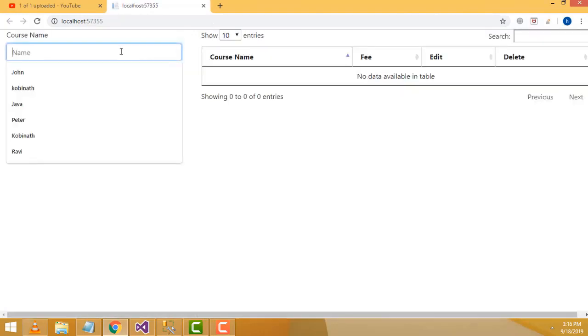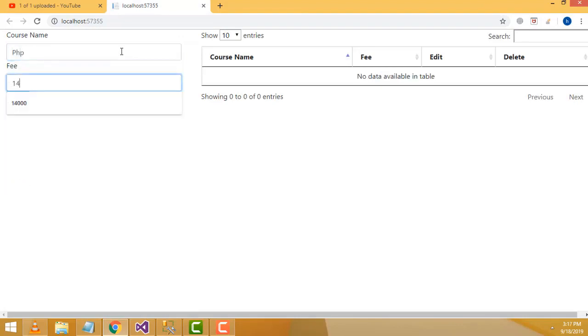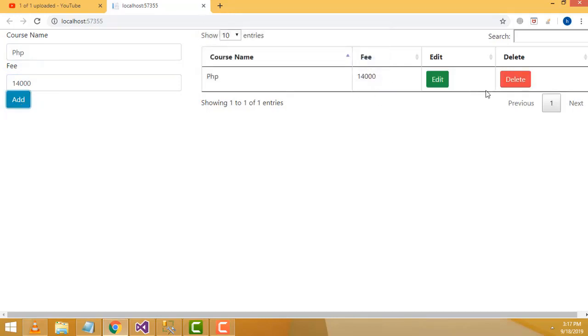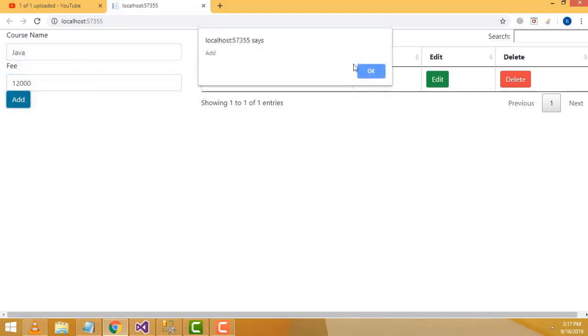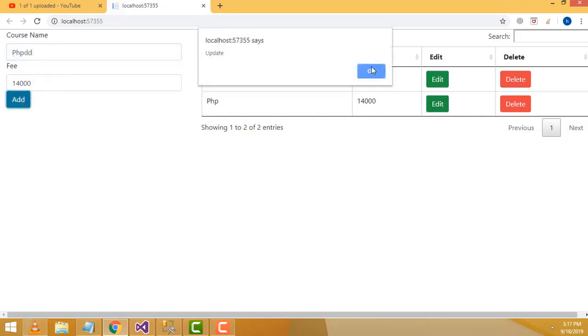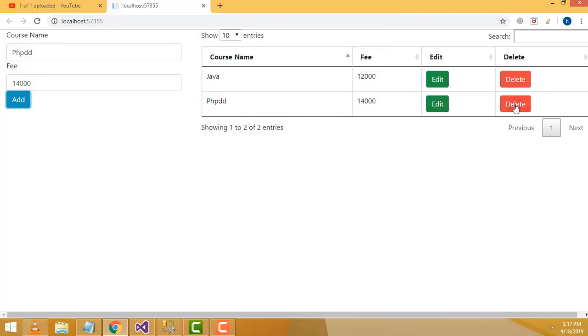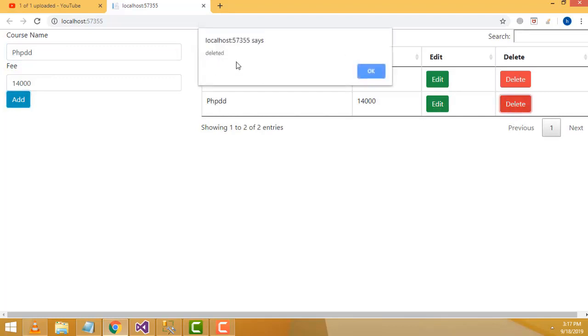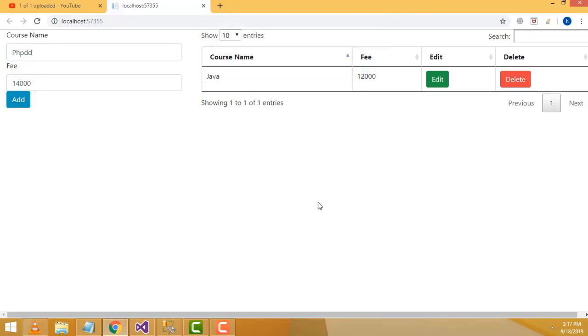Right. Now I am going to add the course as PHP 14,000. Click. It's working fine. Now I am going to add another course Java 12,000. Click add button. Record added. If you want to edit the record, click edit button. Here write something like that. Click add button. Record updated. It's worked fine. If you want to delete the data, click delete button. Record deleted. All the things work fine.